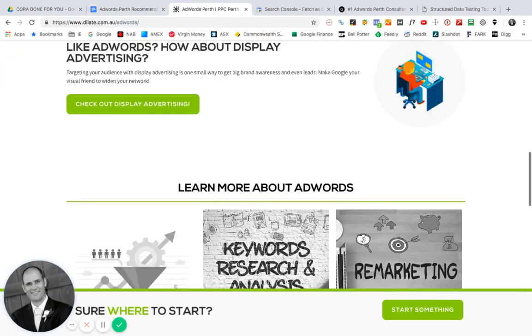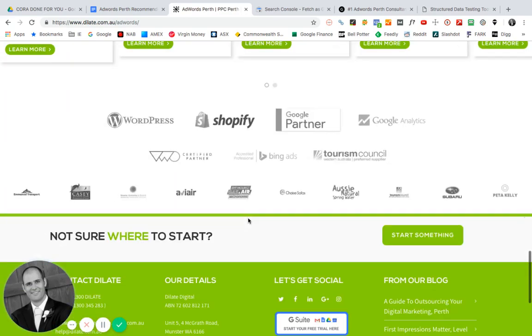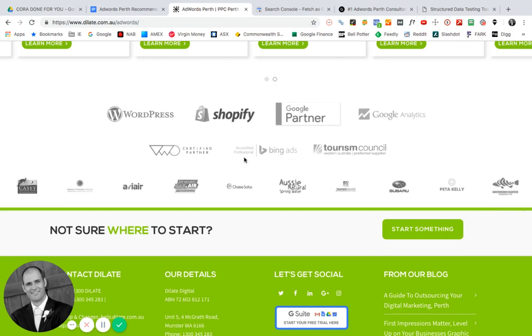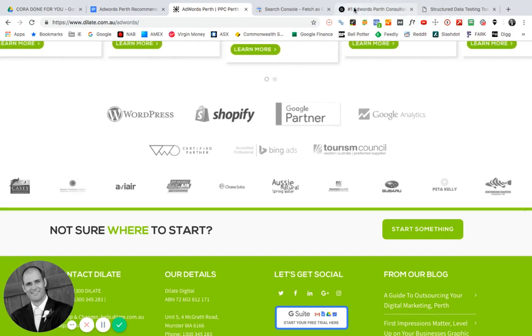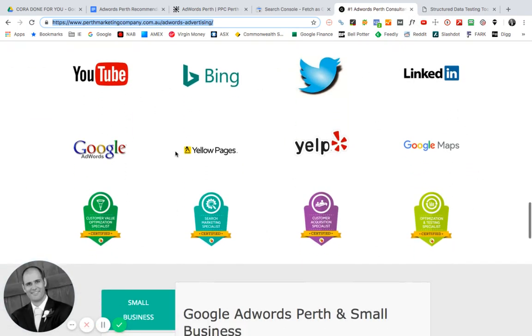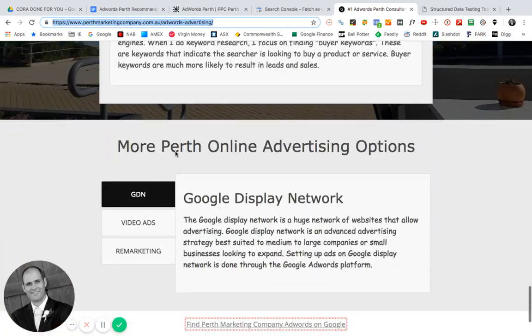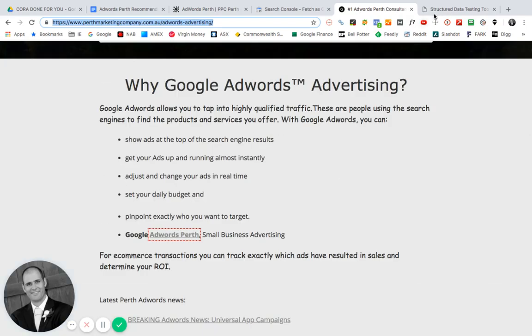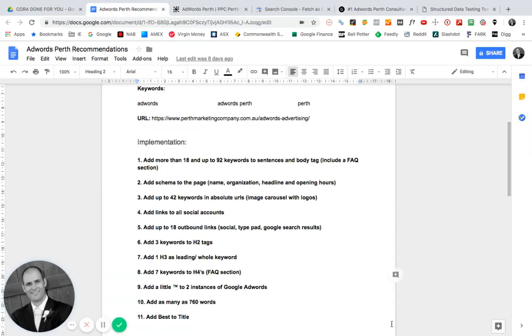what these guys were doing is they had this big kind of image carousel thing. So I decided to do something fairly similar. So I put in a whole bunch of images. So that's what I did for that third recommendation.